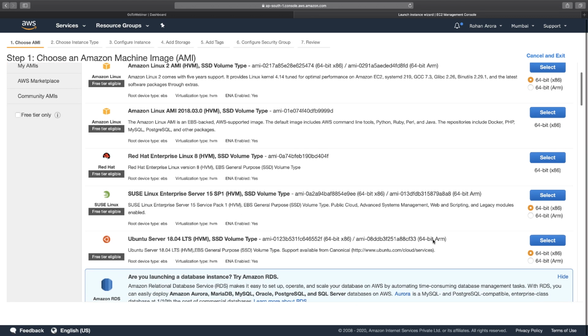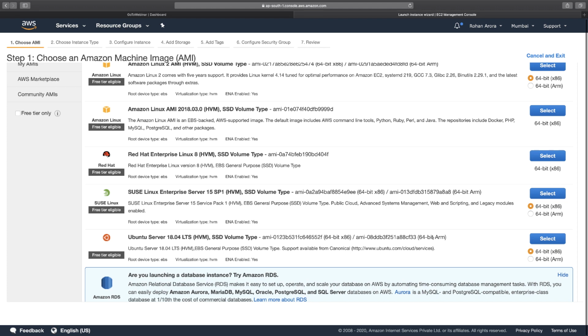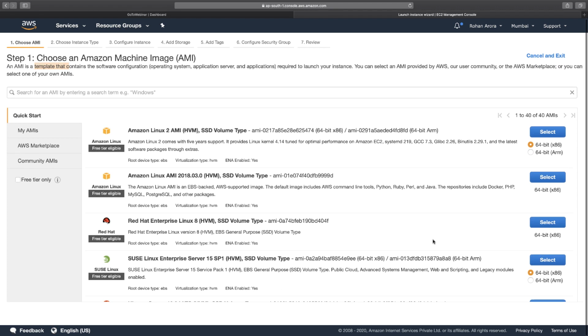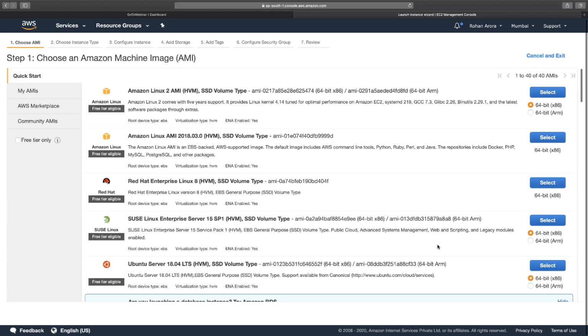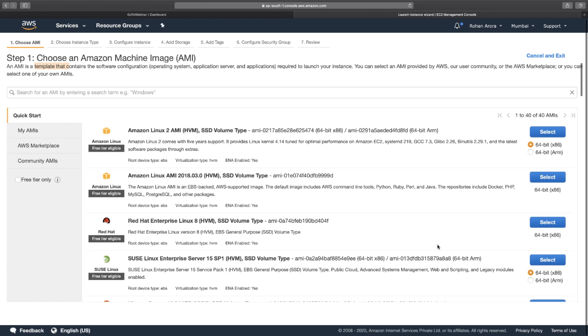Now, these public AMIs we use for testing purposes, for development purposes. If you want to get your feet wet, you want to get some hands-on, these are public AMIs that you can start using. In a business environment, you rarely use them, right? You will rarely use these AMIs in the business environment. But yes, for demonstration purposes, for testing purposes, for development purposes, for non-production usage, you'll be using these public AMIs.